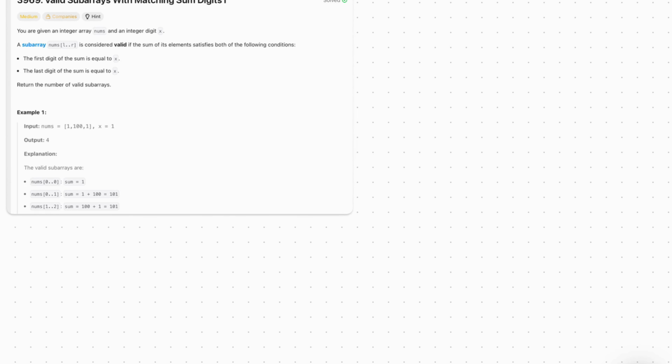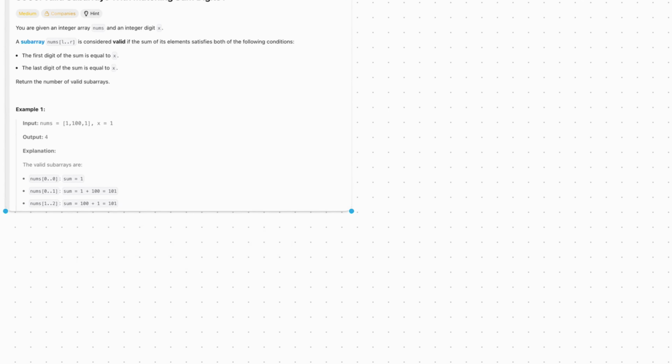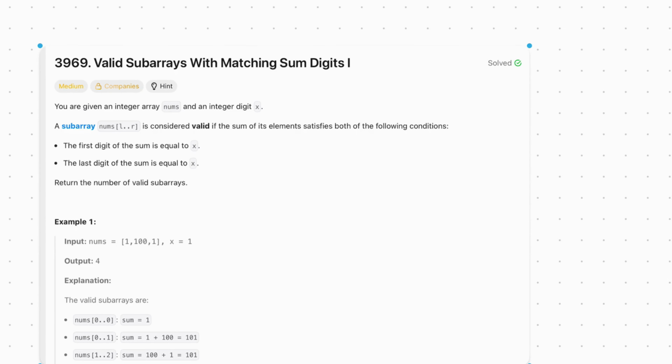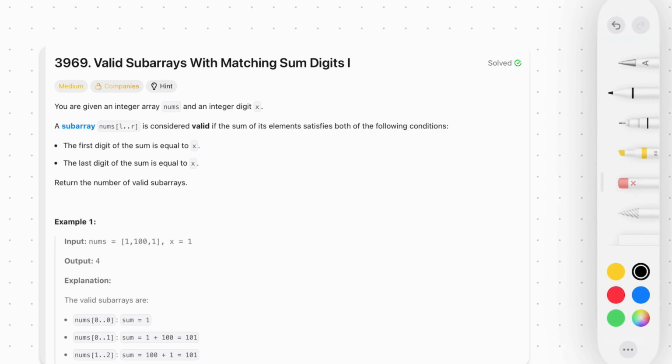So today's first problem, valid subarray with matching sum digit 1. Let's read the question. The question says you are given an integer. So what is given here? We are given nums and an integer x digit, and we have to find a subarray whose sum of its elements satisfies both the conditions. What are the conditions? The first digit should be x and the last digit should be x.